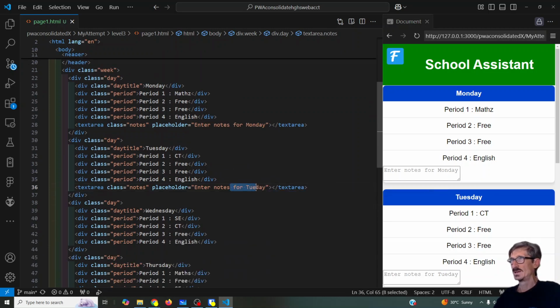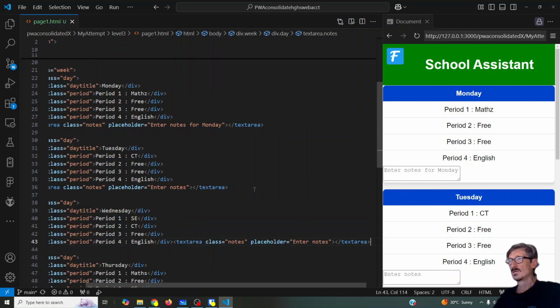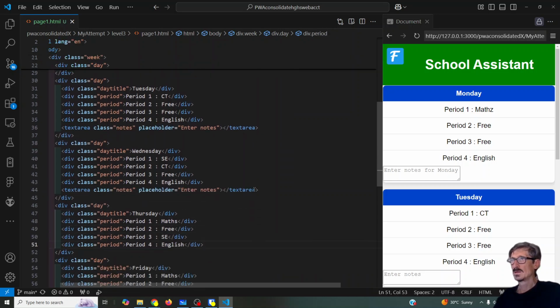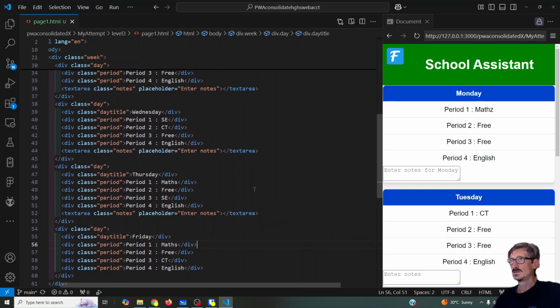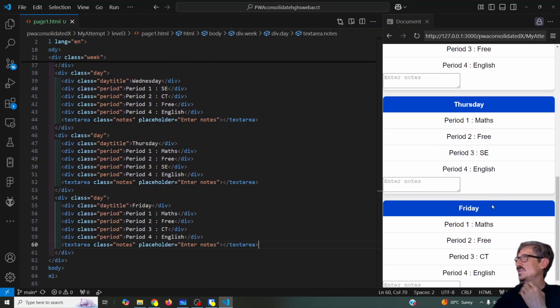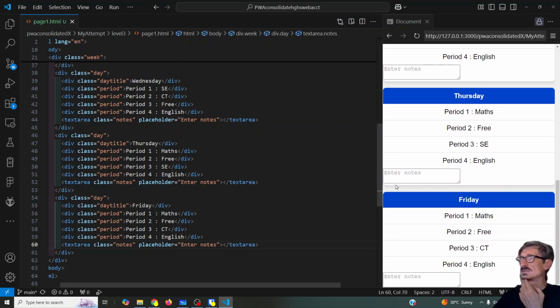Actually, let's just make it enter notes. Then we don't have to keep modifying for each day. Control C. Control V. Control V. Control V. And so now each one of our days has a little notes thing.